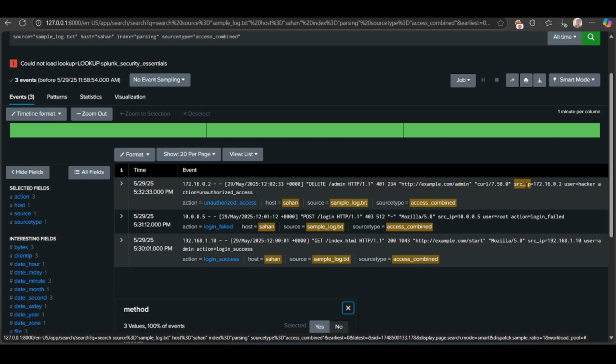Yeah, for example, normalization, you can see here source underscore IP. Sometimes it can be source, just SRC, or user. It can be user underscore, depending on the log you gathered it from. For example, here in delete it is a method. In previous it is denoted as method equal to delete, or sometimes it will show as delete.